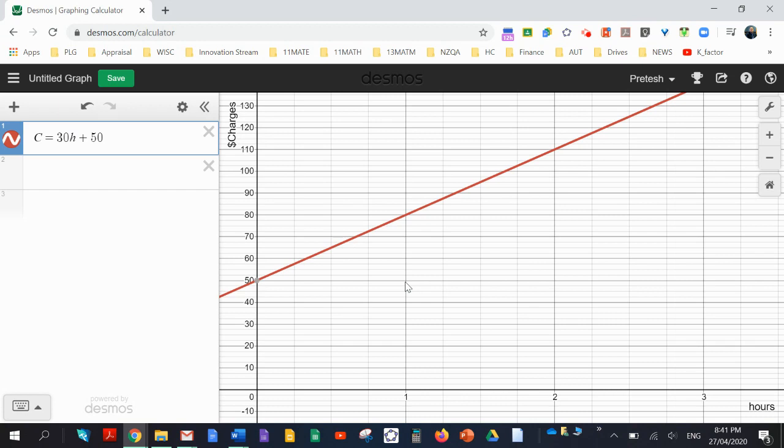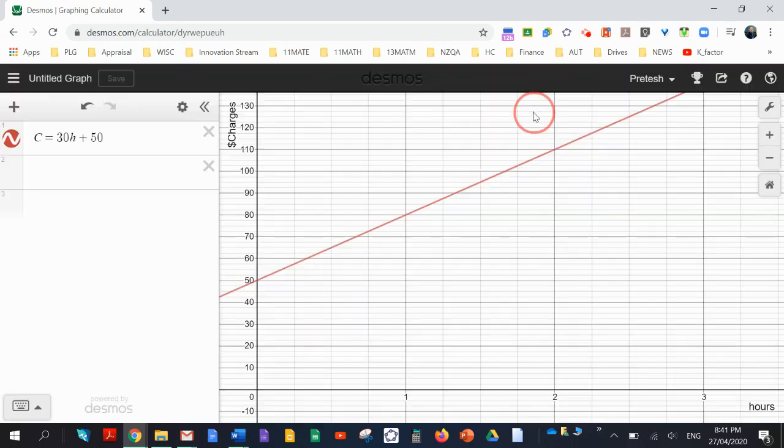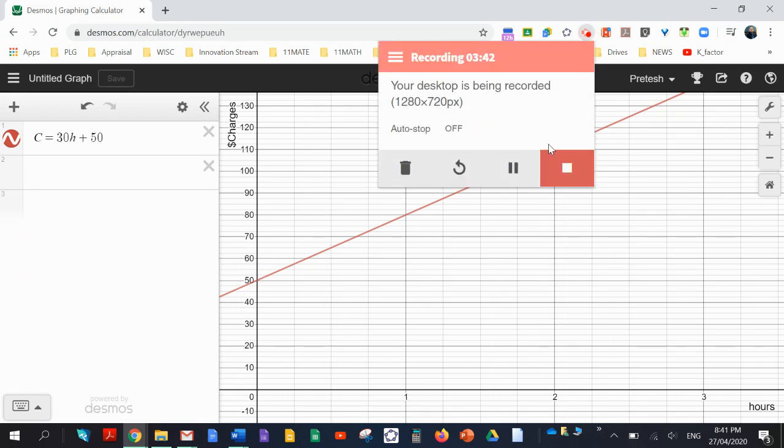So that's a quick and simple way to use DESMOS to draw lines, and you can always save your work, and once you save it, you can label it something, like 3 work, 4 work, or whatever, and yeah, off you go. So I hope that was helpful for you. And try DESMOS out. It's actually a pretty good platform for drawing all the graphs.